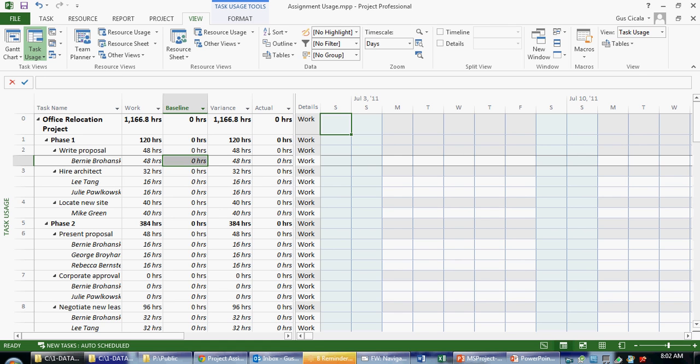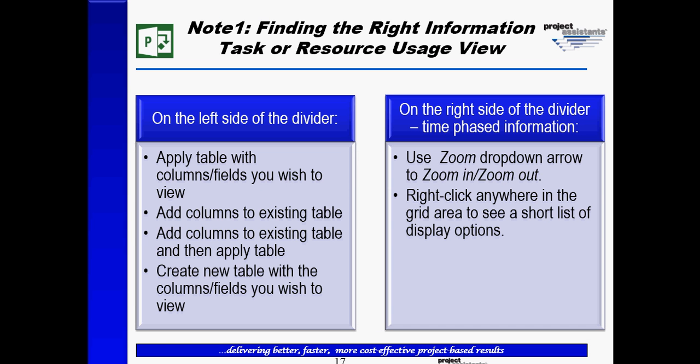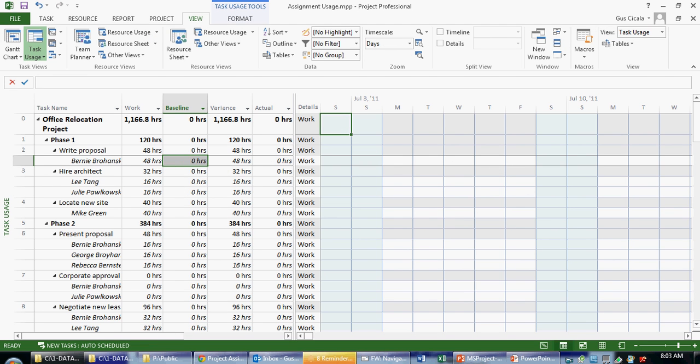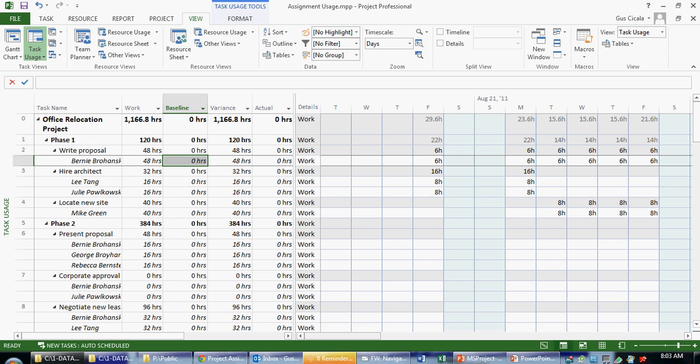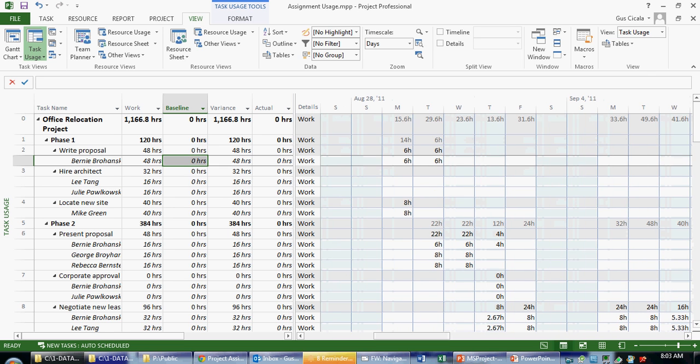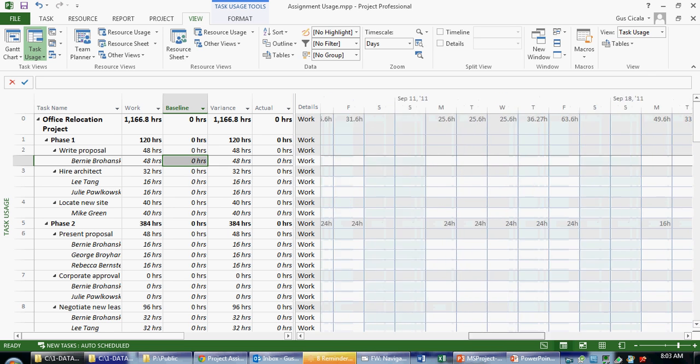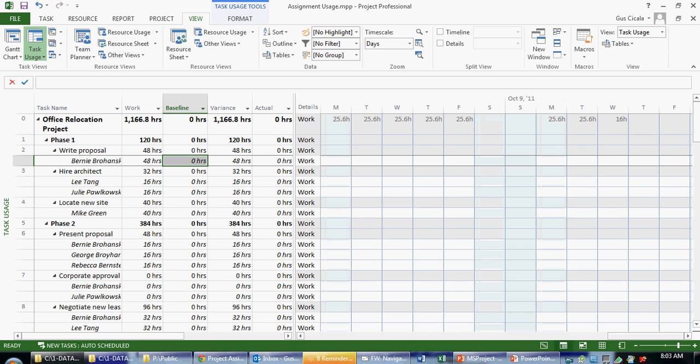Okay, the second note here says right mouse click anywhere in the grid to see a short list of display options. Okay, and now note, before I do that, that the data I was looking at has gone away. So I can try to scroll back and forth to find it, which works just fine. But sometimes the work may be spread over a large period of time.